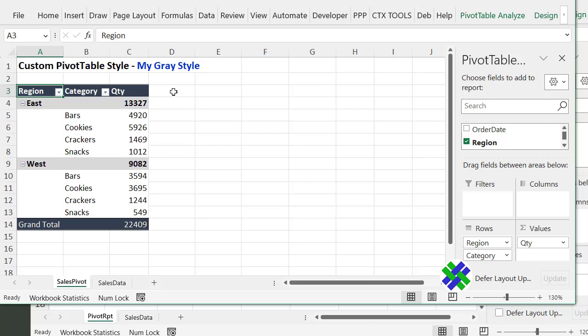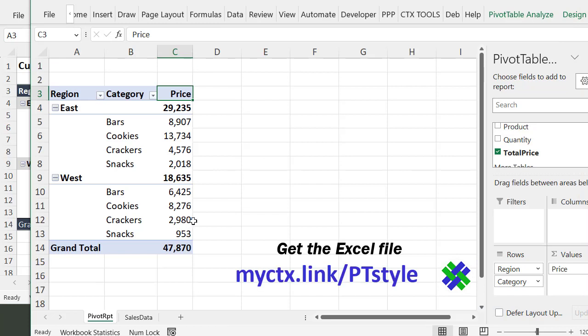I created a custom pivot table style in this workbook. Now I've got a new workbook and I'd like to use the same style here without starting from scratch.